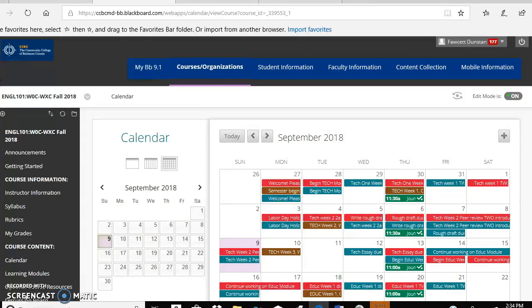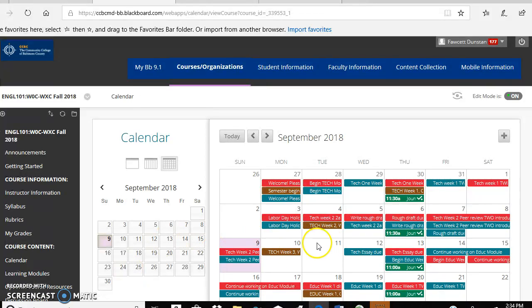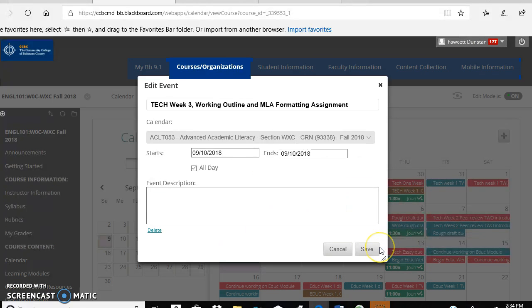This week you are supposed to submit the final draft of your technology essay. We're finishing up the tech module. And if you're looking at the calendar, which is where I am, so I clicked on the calendar tab to the left on the navigation bar, you will see that this week you are working on the technology essay.